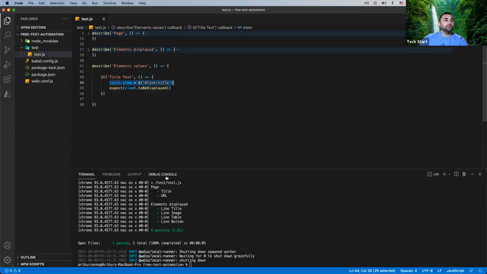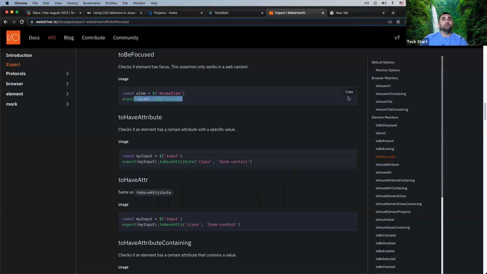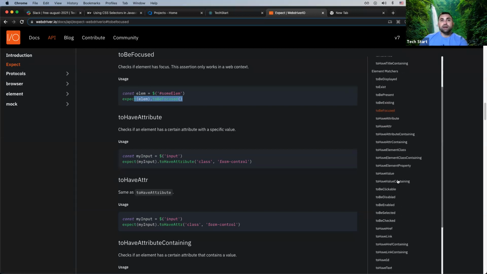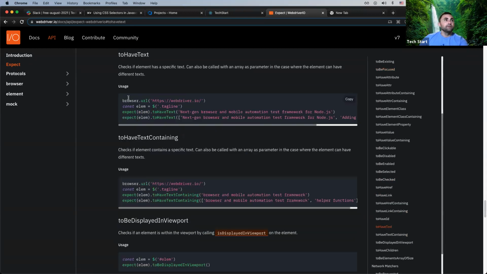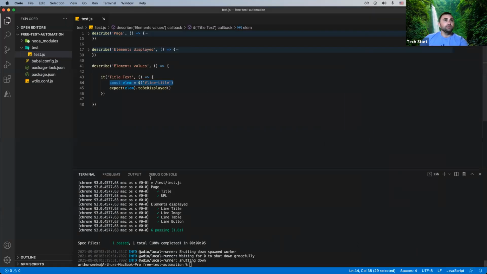Okay, title. So how to do that? Let's find some function to check the title text. I'm going directly to expect, because expect has a method to check the text, or to have text. Expect element to have text. I'm going to copy this and just replace whatever I need to. Okay, so here it is.